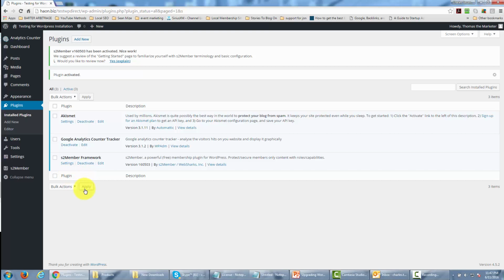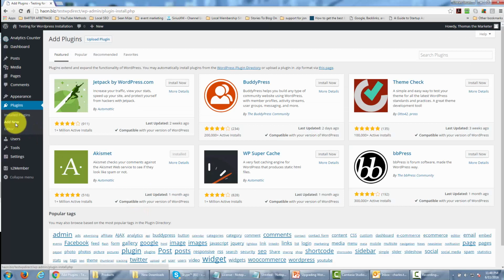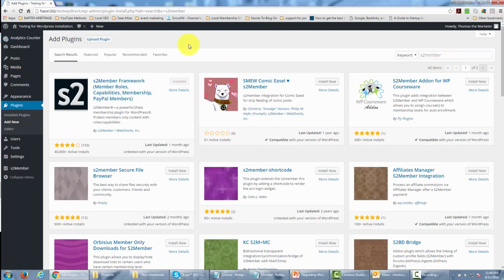Now, of course, you can install it the way that we suggested in the other video that we talked about getting S2 Member. In that particular case, you would go to Add New Plugin, and then type S2 Member into the search plugins area. When you do that, you're actually going to search, and you'll see the S2 Member framework probably in the top left-hand corner.